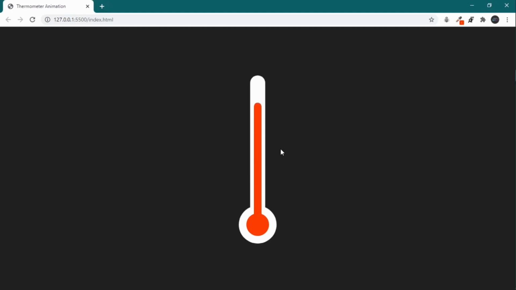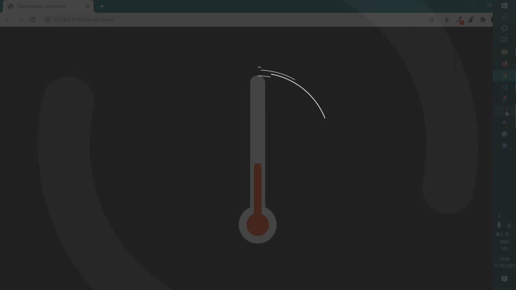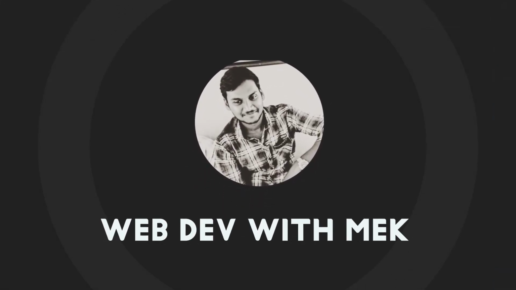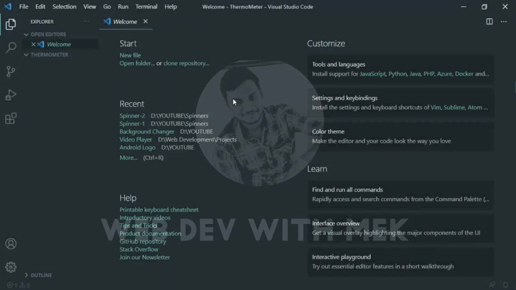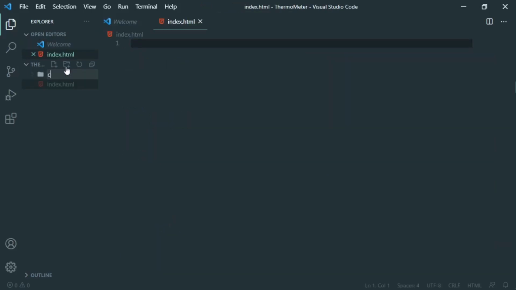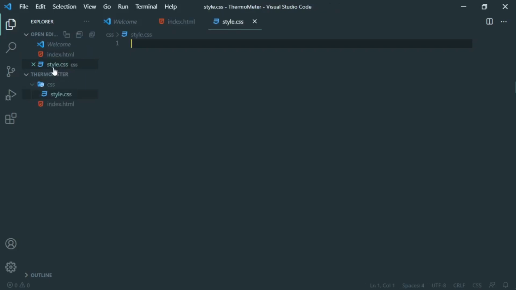Without any delay, let's get started. You can see Visual Studio Code is open on my desktop. Let me create an HTML file and name it index.html. Create a CSS folder. Inside our CSS folder, create a style.css file. Let me first go with the HTML.